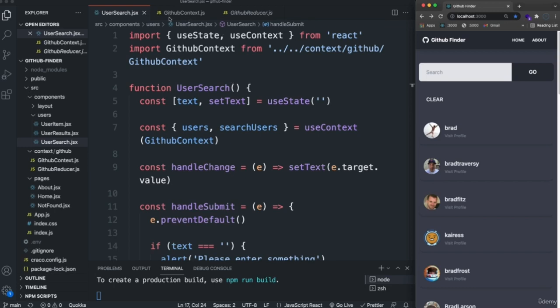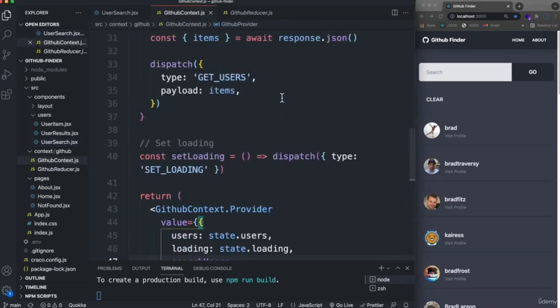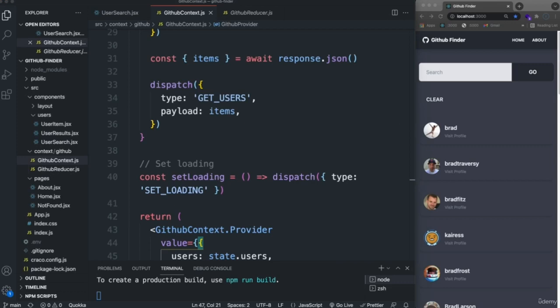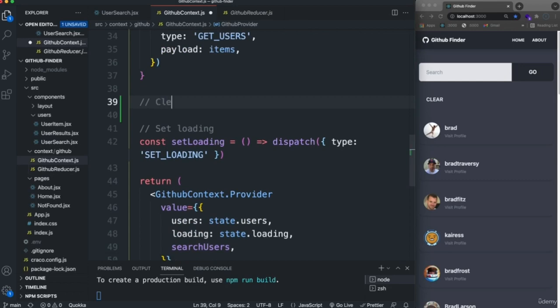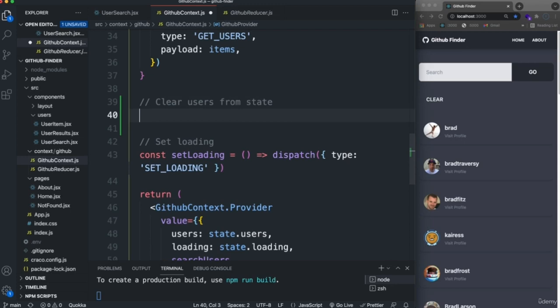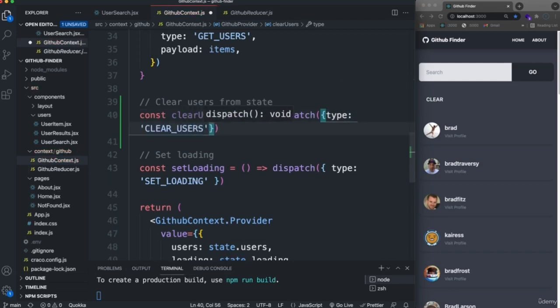So now I'm going to do just that. I'm going to go to my context, and we'll just go above the set loading, and let's say clear users from state. And we'll have a function, let's call it clear users. Okay, and then all I want this to do is dispatch an object, and we want to have a type in here, and for the type, let's say clear underscore users.